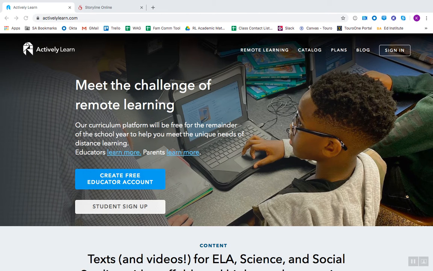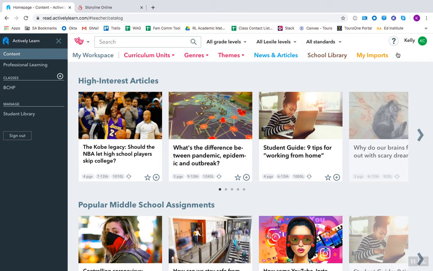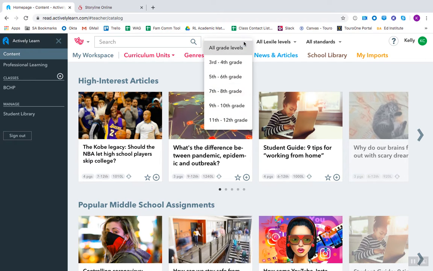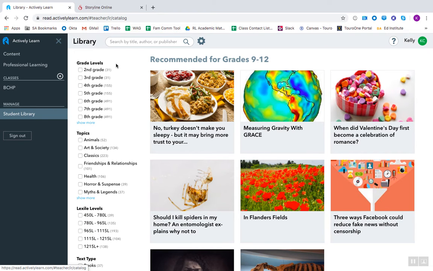You just set up your free account, and then once you do that, either as an educator or a student, you can just sign right in. So when you sign in as an educator or a student, this is the dashboard that you are faced with. If you're looking for certain texts, you can look for them by grade level, by going down here. As you can see, for the most part, this website is geared towards older readers, but if you go to student library, that's where it has more specific searching capabilities. So you can access text for younger readers.